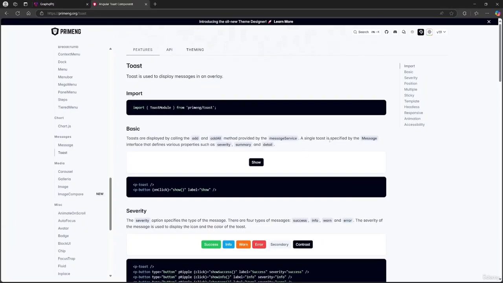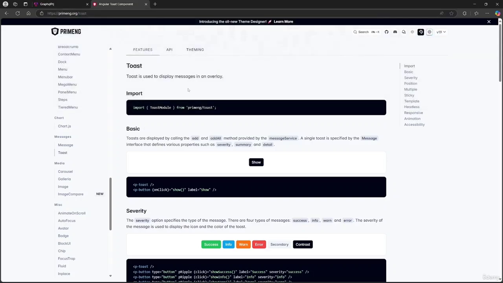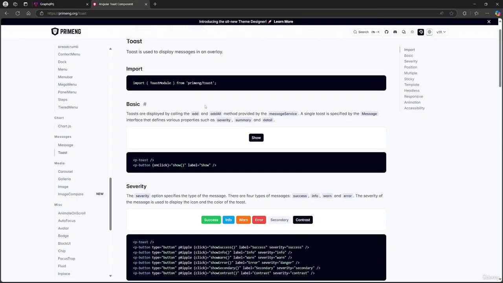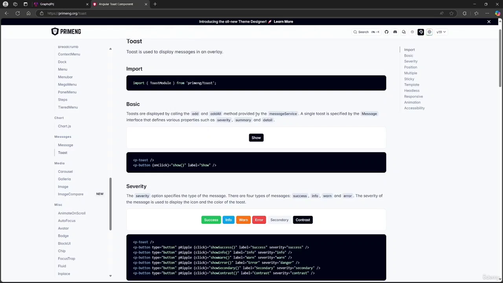We are currently in the PrimeNG documentation, specifically in the section for the toast component. We're going to set it up so we can use it later to display error messages in upcoming lessons. To get started, we need to import the toast module, and we'll also use the MessageService provided by PrimeNG, so we'll need to add that to the providers array. I'll copy the p-toast tag from the documentation and paste it into our HTML later. Let's switch over to the editor.